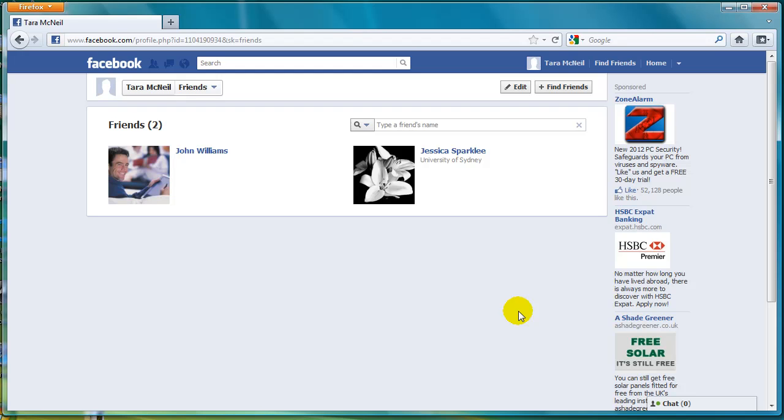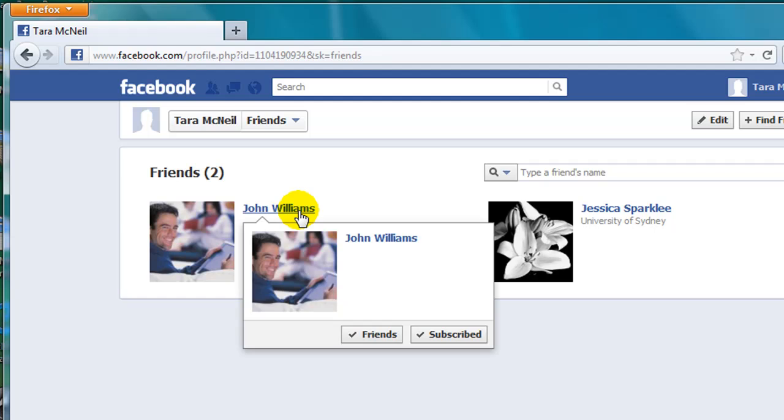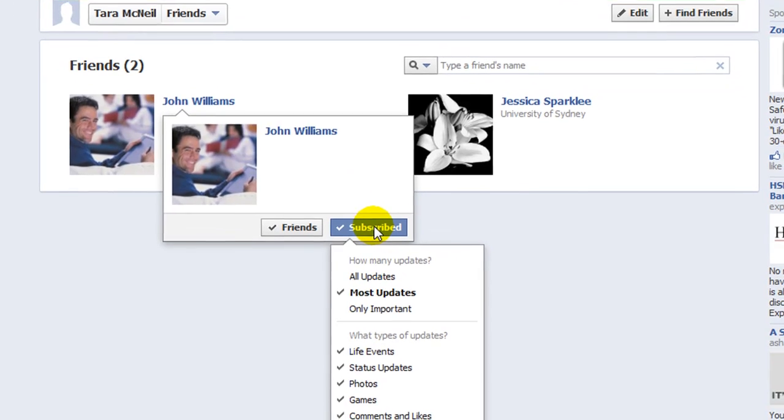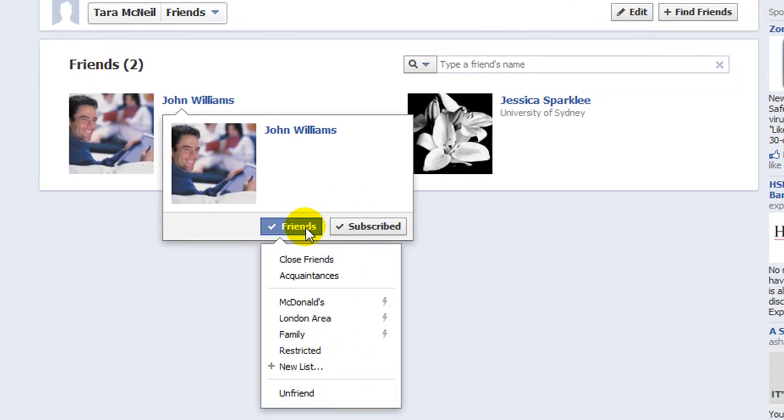To remove someone from your friends list, you simply need to hover your mouse over that person's name until you see another pop-up box appearing with buttons at the bottom which say Friends and Subscribed or something similar. You then need to hover your mouse over the Friends button until a menu pops up like this one here. Right at the bottom of that menu is the option to unfriend.